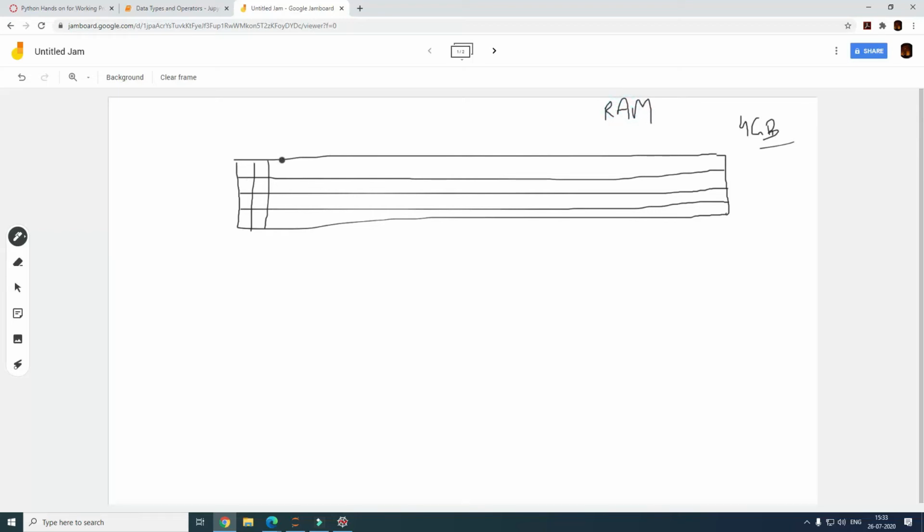So this is my RAM, and if it is 4 GB, then it is divided into small blocks of fixed size, right? So this is going to be of the same size. If I look at any of these blocks, let's say this block, it could be maybe 2 bytes. This one is also 2 bytes, and this is how it is divided.